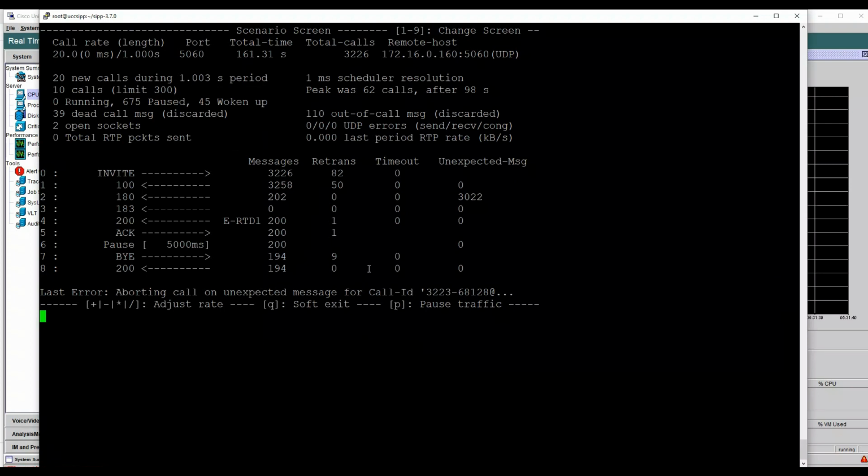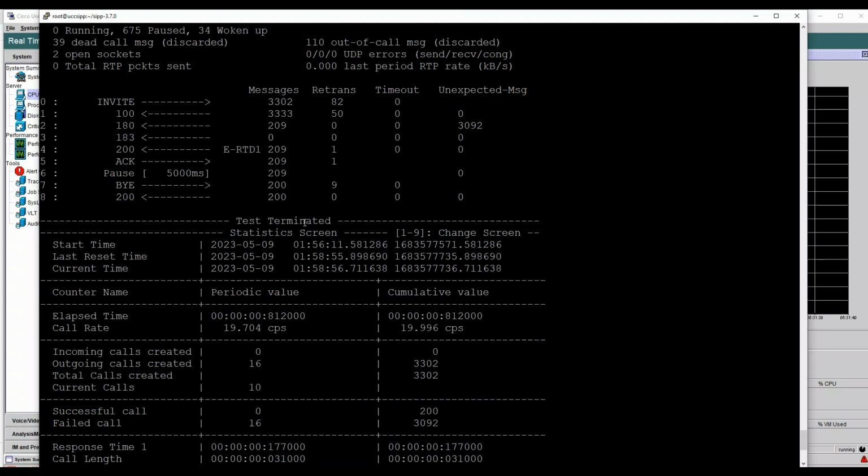Now if I have to show you the statistics here, I'll stop this for now. We have sent 3,302 invites to the call manager. We have received 3,333 100 Trying from the call manager. There was an 82 retransmission, and 50 retransmissions here in the case of 100 Trying, and then we received 180 Ringing for 208 messages only.